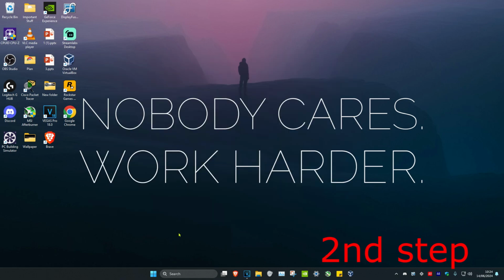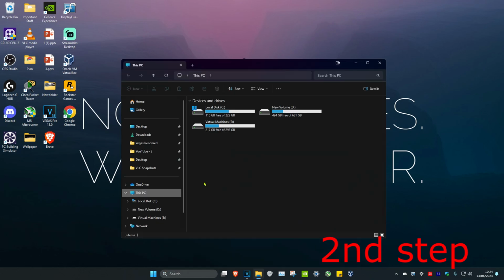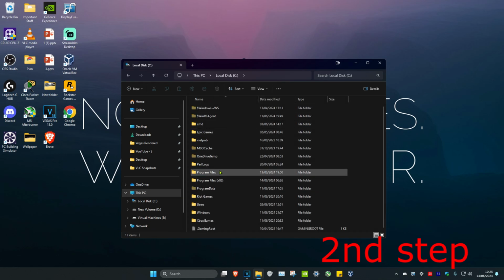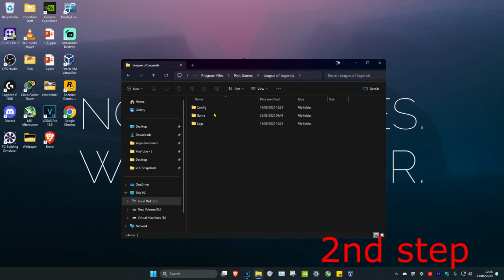Now, for the next step, you want to head over to search and then type in File Explorer. Click on it. Then you want to find where you have League of Legends installed. So for me, it's on this PC, C drive, Program Files, scroll down, Riot Games, League of Legends, and then you want to delete both the config and the logs folders.